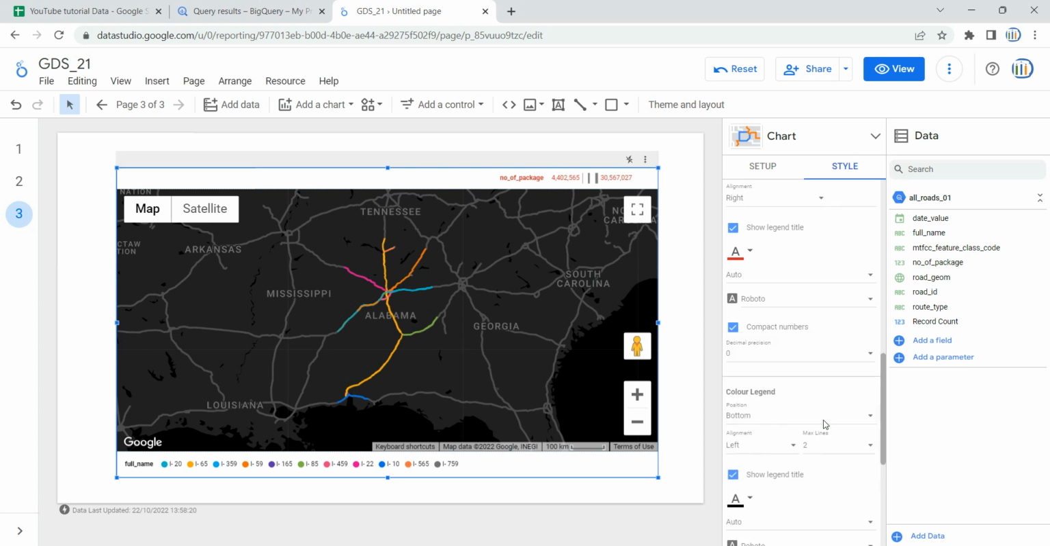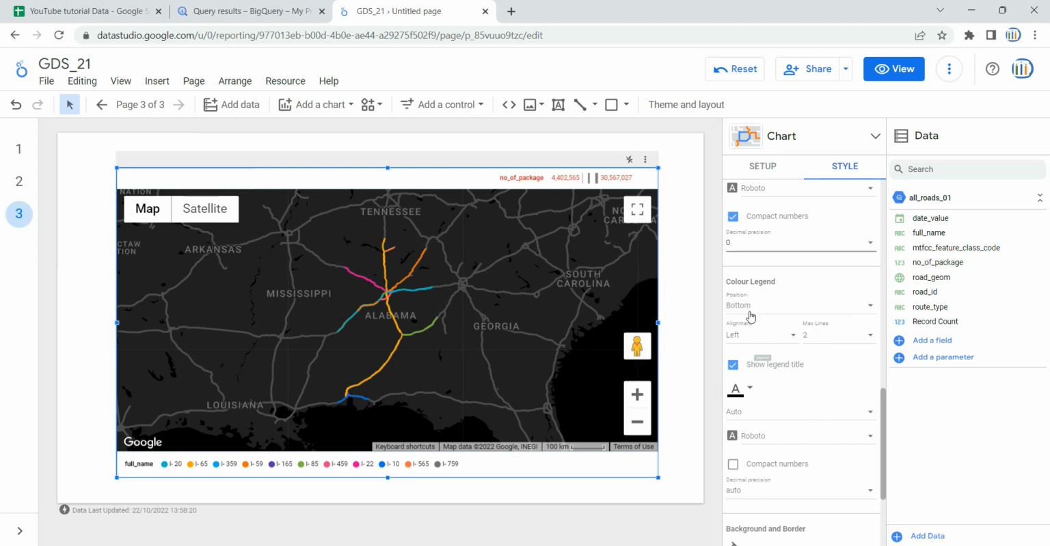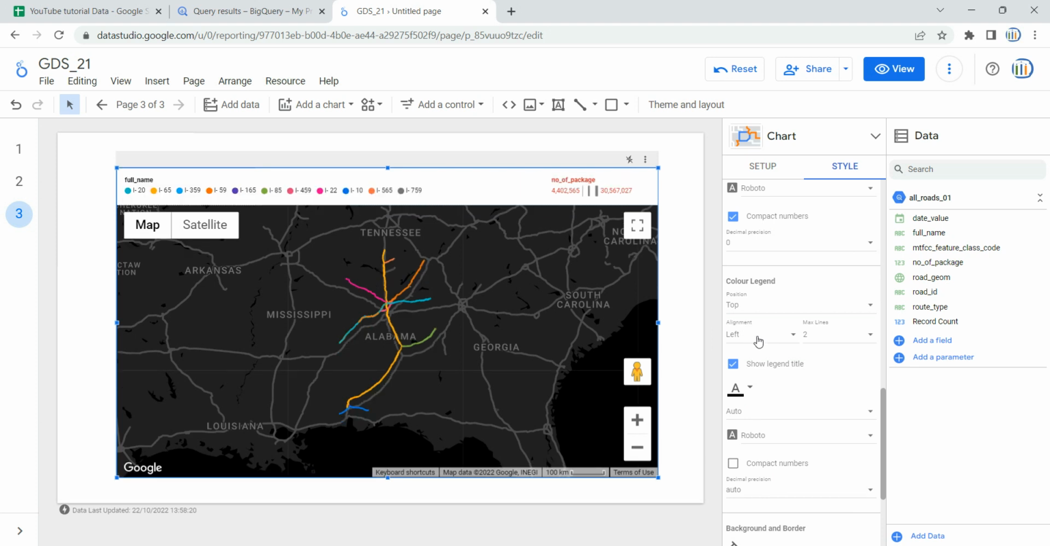Okay. Now we have this color legend. This color legend helps you to change the position of these legends, which is at the bottom. Now if you want this to be on the top, you can select it from here, and the alignment based on your requirement, you can select from left to right, and the maximum number of lines. Currently we have one line only, so even if I select one, it won't change a lot.